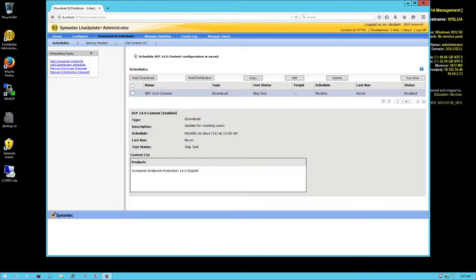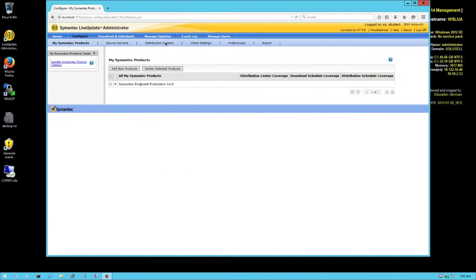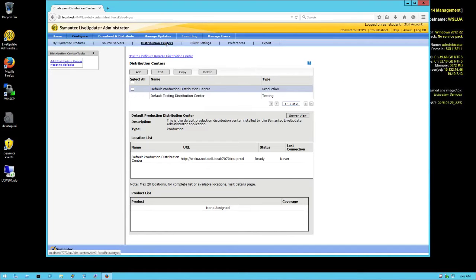So now we're going here, distribution centers. So that's where we're going to post information, and we'll be using the default production distribution center. So you can see the URL is here, clu-prod. So that's actually what we will use in the LiveUpdate settings policy in the CPM, to say my clients are retrieving content from this server, and that's the one URL you're using.